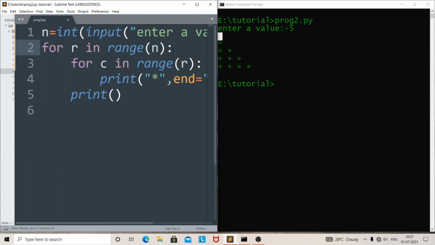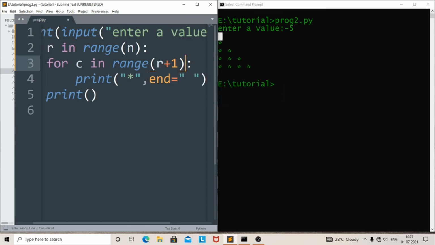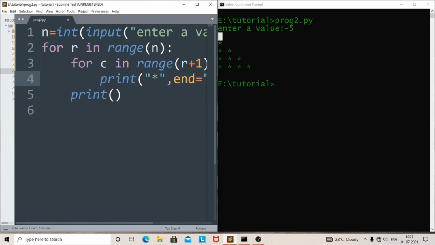So when r value is equal to 0, for c in the range of 0, it becomes 0. It doesn't print anything. To solve that, see here, very simple, plus 1. That's it. I'll save this and I run my code. It's asking to enter a value, I give 5. See here, that is our output.